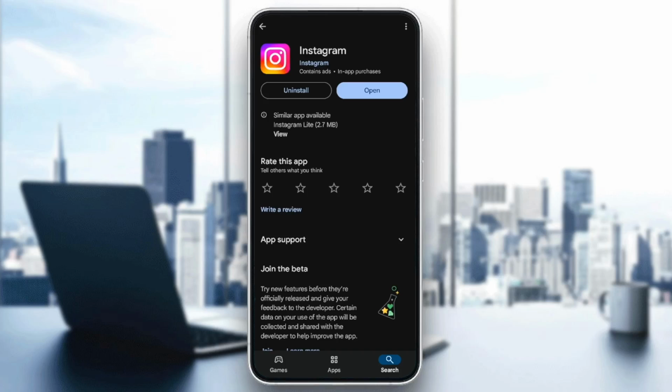And then once you're here in this page, you're going to find two options, uninstall, and right next to it, you're going to find update or open. So basically guys, if you find update, this means that your application is not up to date and you need to update it to the latest version in order for it to work fine. If you find open, this means that Instagram is already up to date.